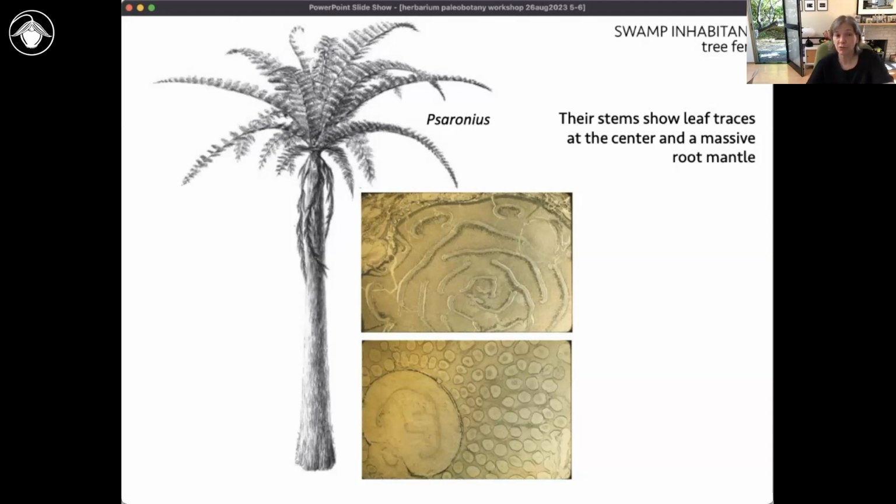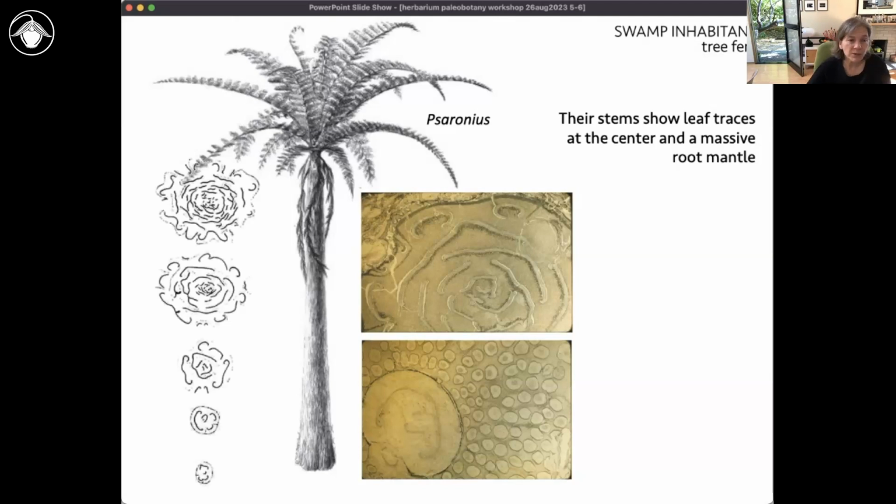And it's very nice to show a reconstruction like this, but it took quite a lot of work to get that far. So here on the left, you would see what would happen if we would be able to look at all the cross sections of the stems. So very few leaf traces at the bottom, more and more and more thicker stem on the inside. So you're looking at a kind of inverse cone of actual stem material surrounded by a big root mantle.